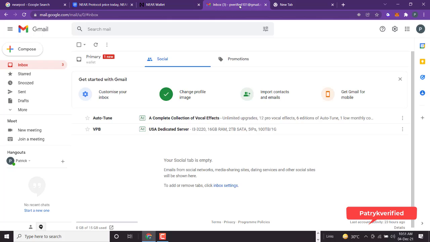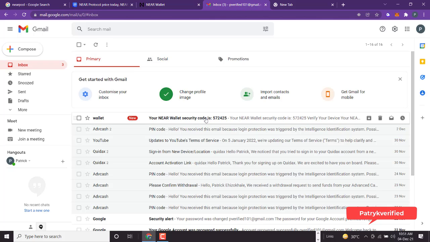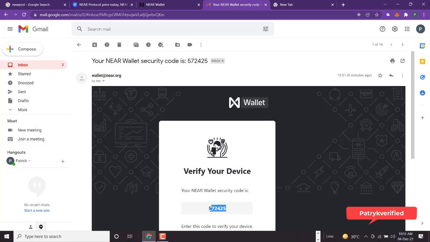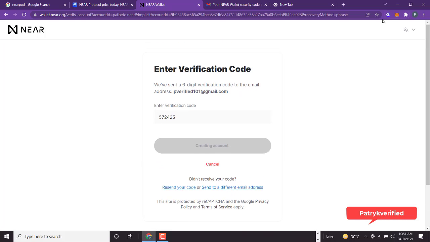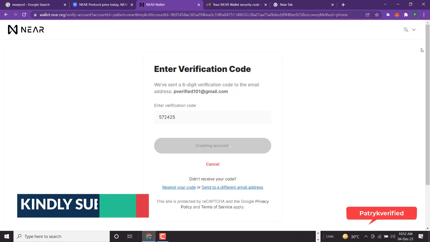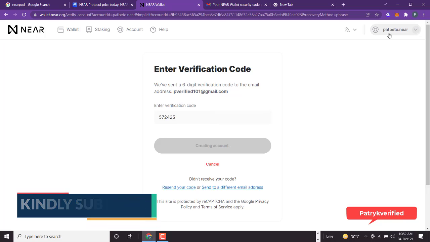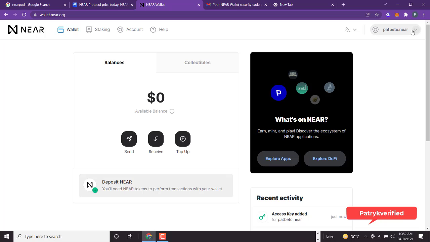So I'm going to my mail to copy this code. Simply copy this code and paste it. Copy and paste the code here. Alright, verify, and that will be done. Verified. So let's see. Okay, that's done. So I have pathbeto.near. So this is my wallet.